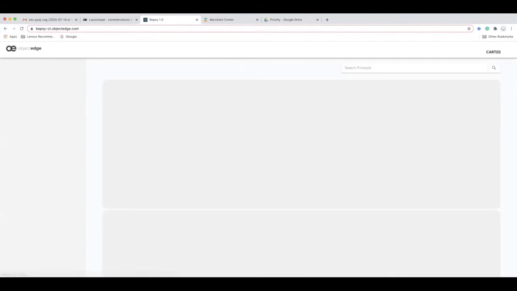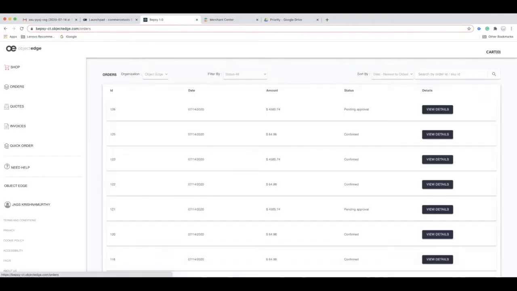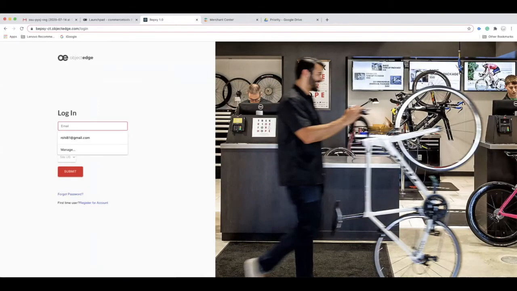He can now look at the order status, going back to the orders. And you will see that this order does not look in the confirmed state. Why? The dollar limit on this crosses the $1,000 limit set in the Merchant Center, which I'm going to show later in the screen. And this is a pending approval, which means an approver for Jags is needed. So let's log in as Jags' approver, which is Chetan.